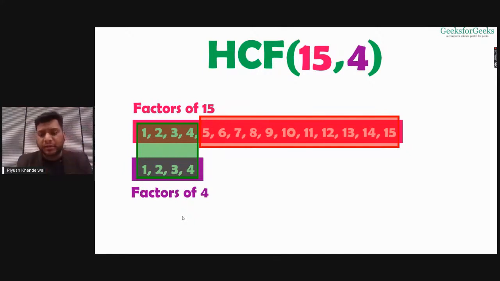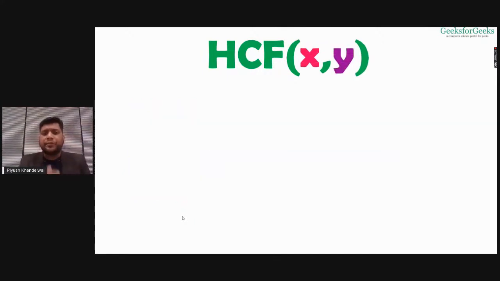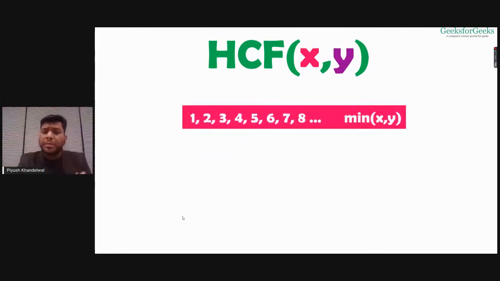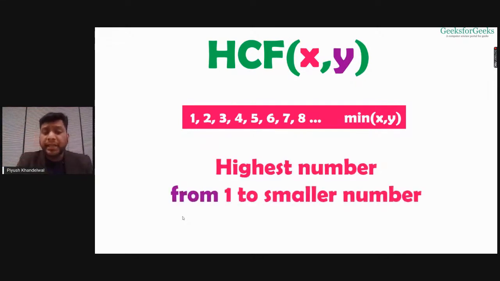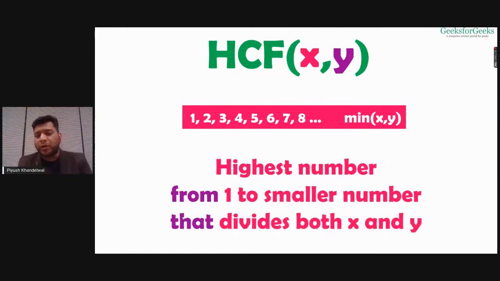So if I'm going to conclude this, I'm going to generalize this, I can say if I'm looking for HCF of X and Y, the HCF of X and Y can only be found in a range from 1 to the minimum of X and Y. Because whichever number is smaller, I will have to search in that range only. So I'm never going to get any HCF outside this range. In other words, I can say HCF is the highest number from 1 to the smaller number that divides both X and Y.